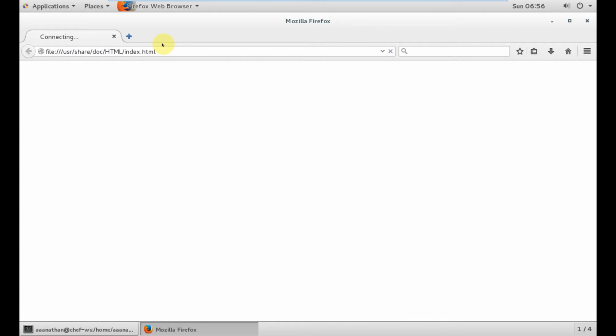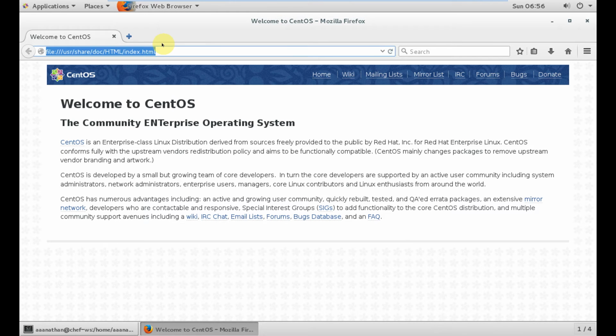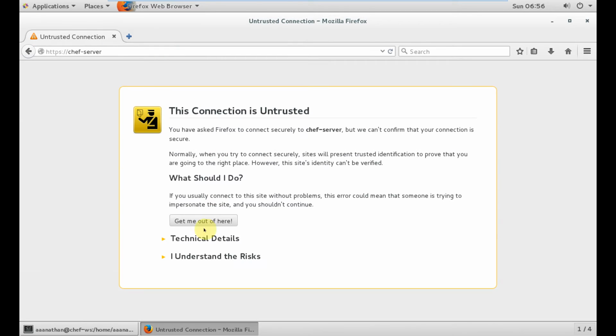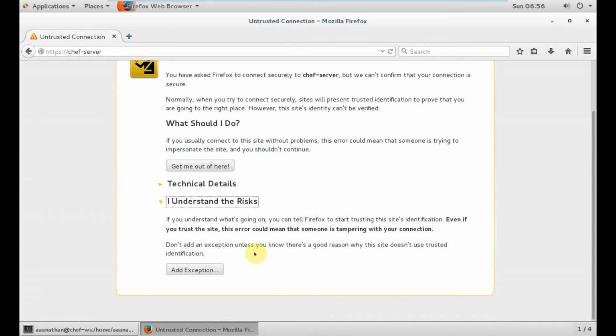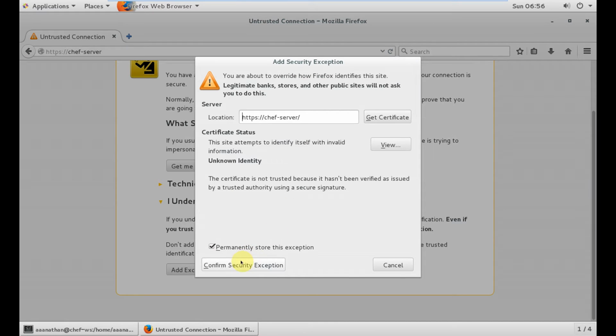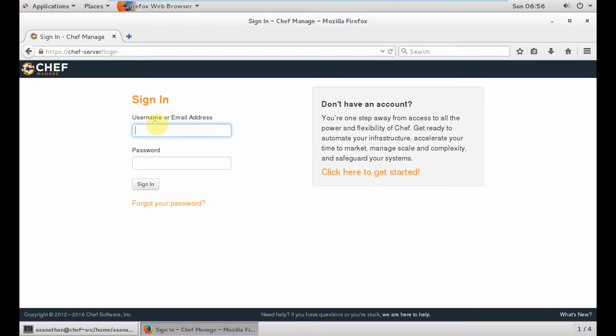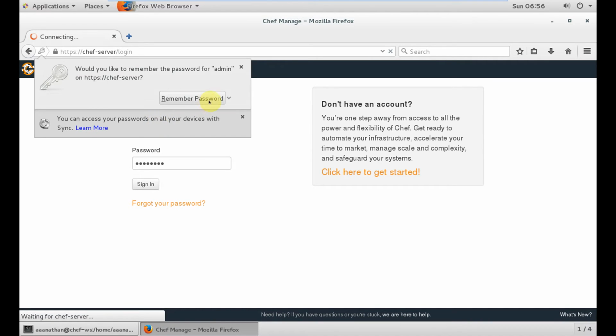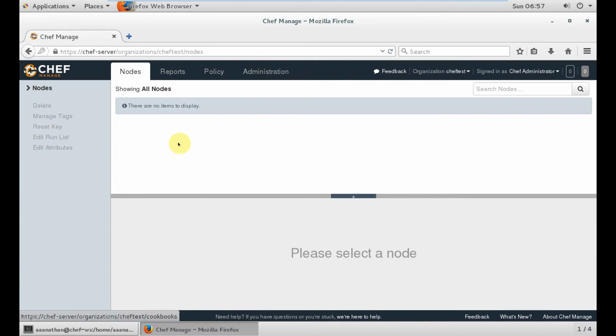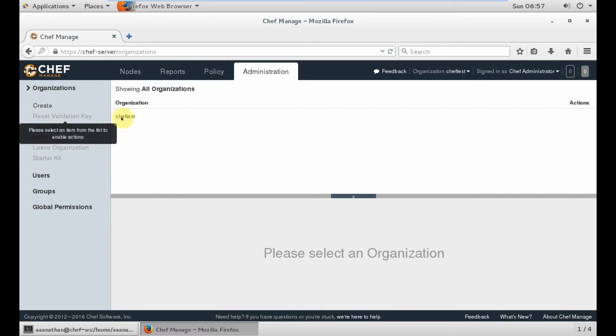https://chef-server. It's an untrusted connection, since it's a self-signed certificate. It's okay, give an exception. Here is the Chef management console login. If you remember, the user credentials which you created last time while configuring the Chef management console, the administration user and everything. Here I selected the organization which I created, chef-test. Download the starter kit.